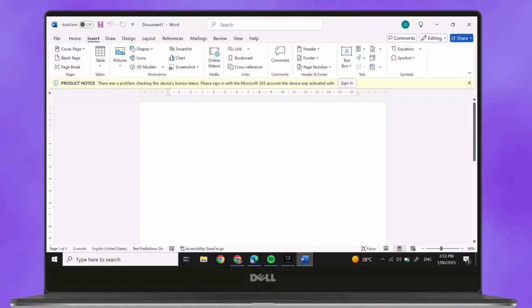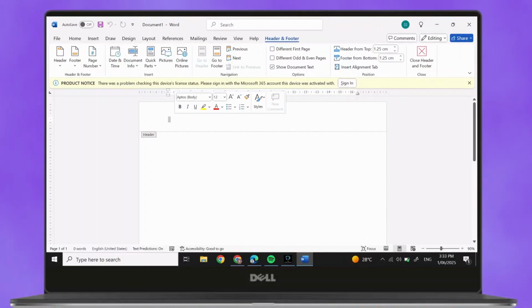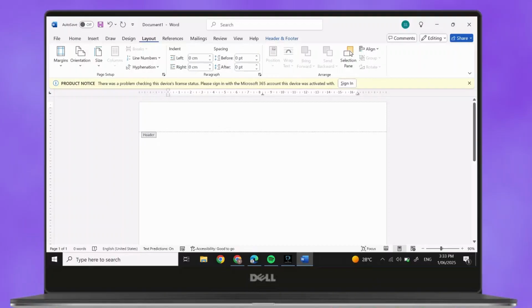If you're still having some lines on your sheet, what you can do is double click on the sheets, then it will open header in this way. And at the top, simply click on header from top and footer from bottom. Make sure it's 0. After you've done that, go to Layout at the top.